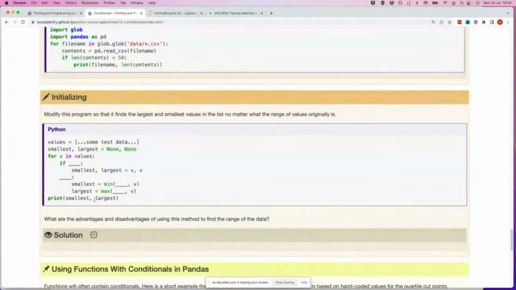So another one is to modify this program so that it finds the largest and smallest values in the list, no matter what the range of values originally is. So we've got smallest and largest set to none initially. So what do we think we can do here? I'll give you 2 minutes to work on that. So copy and paste that into your notebook, and if you just indicate in the chat what you've done.